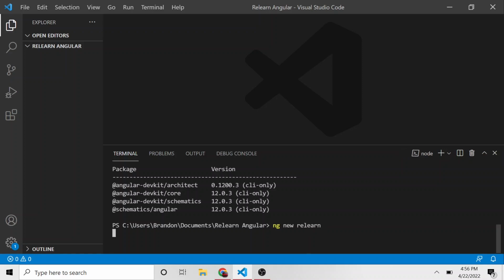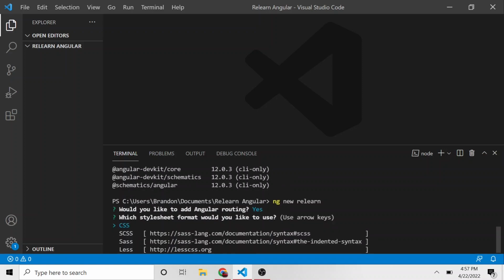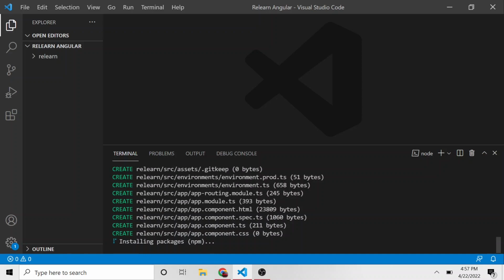This will probably take a while to get together all of the necessary packages and everything we need for Angular. I'm going to say yes to routing. We'll talk about routing too in the future. They give us a good scaffolding for routing, so I'd rather use theirs than create my own from scratch. So we'll hit yes, and I'm going to go with just plain CSS. Now it's going to install all of these packages that Angular depends upon, and hopefully in the future we are going to add other packages to Angular.